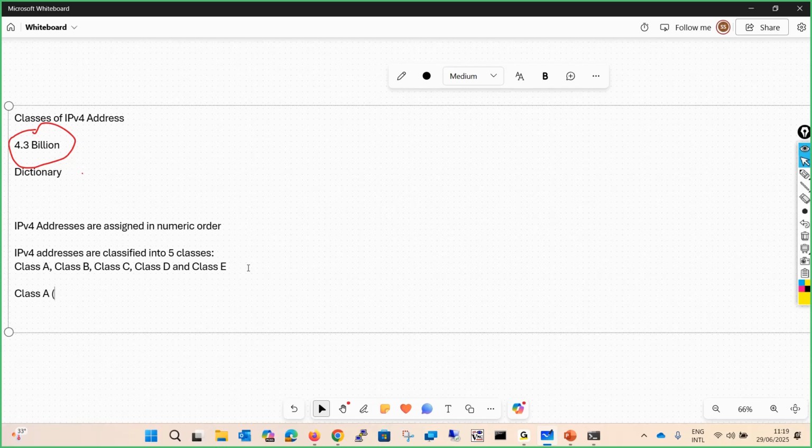Now in class A, any IP address from 1.0.0.0 to 127.255.255.255 will fall in class A. This will fall in class A: 1.0.0.0 to 127.255.255.255.